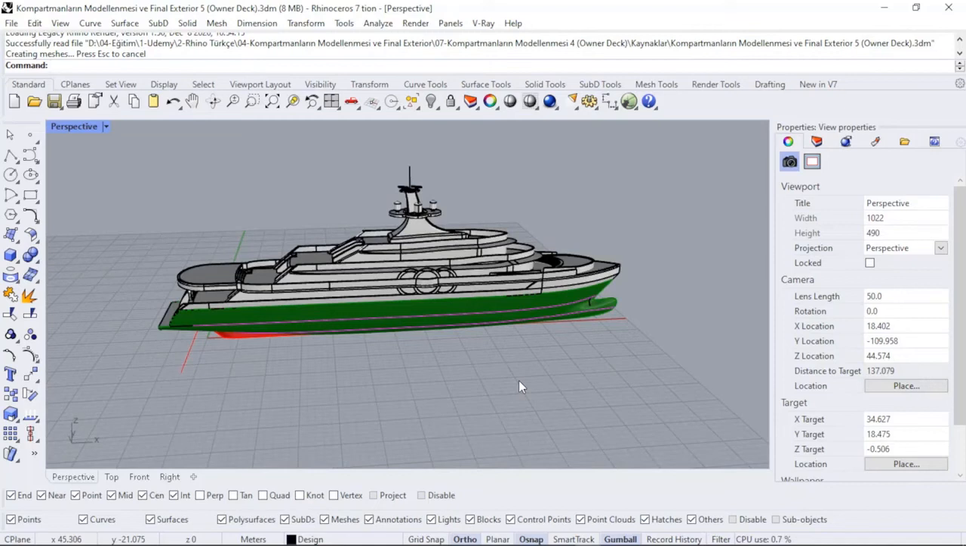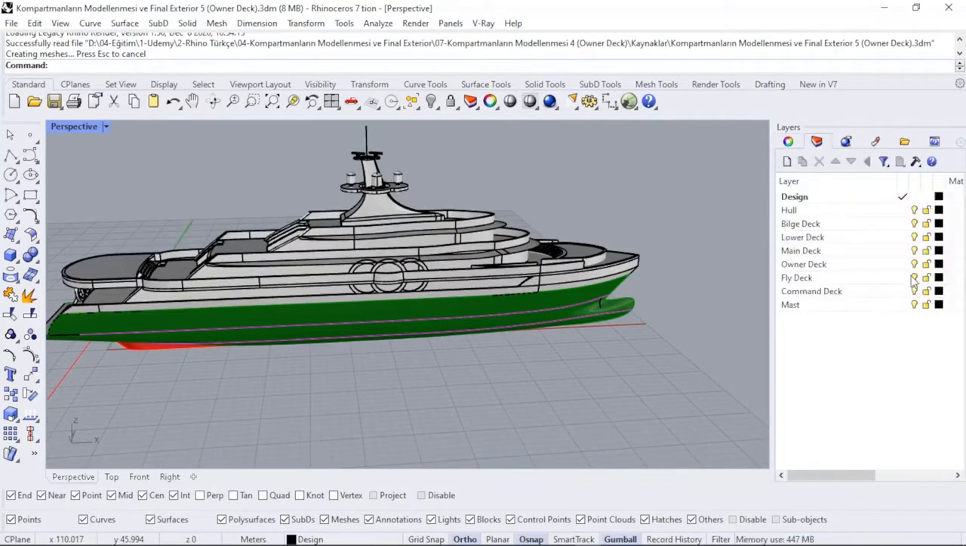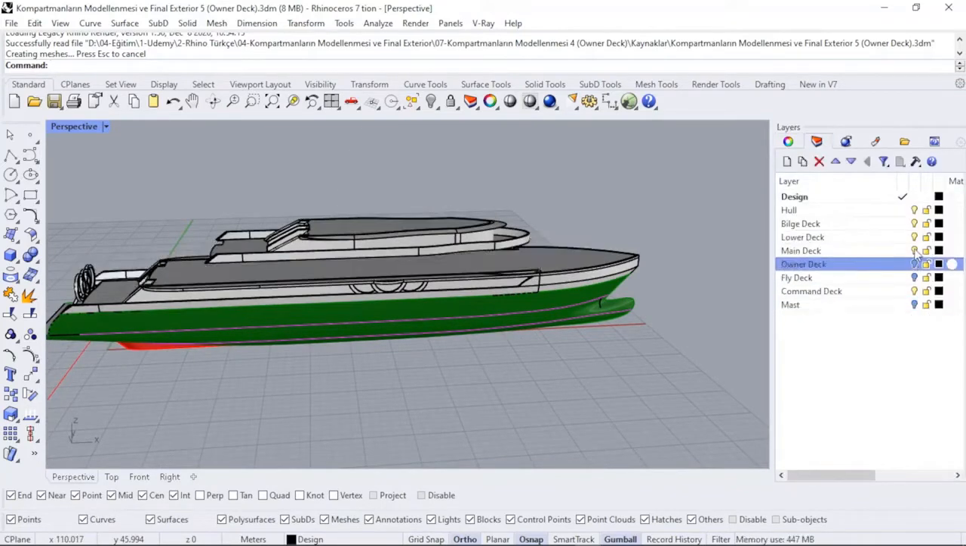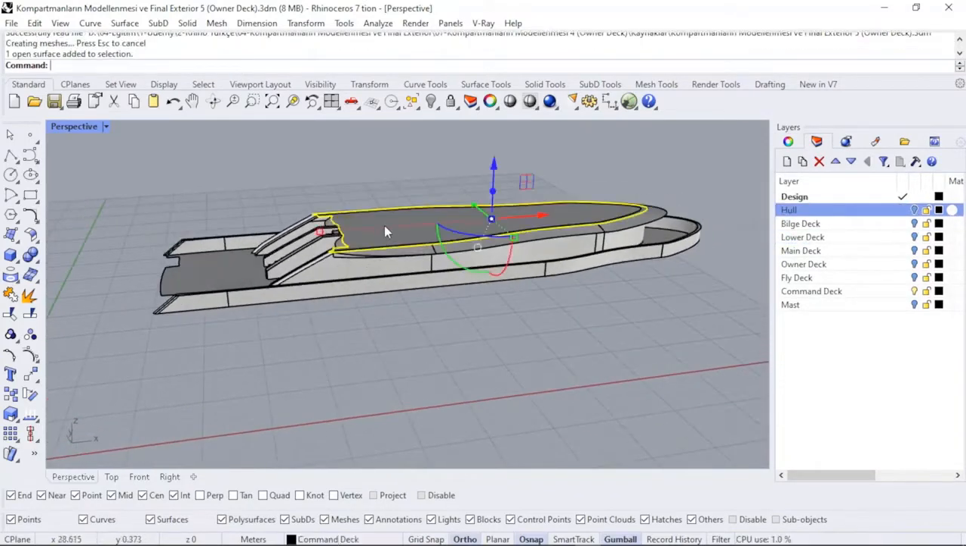In this course, I want to continue modeling the command deck compartments. I go to the layer section and turn off the layers of everything except the command deck by pressing the light. And I will have height. Next, let's hide the top surface as well.